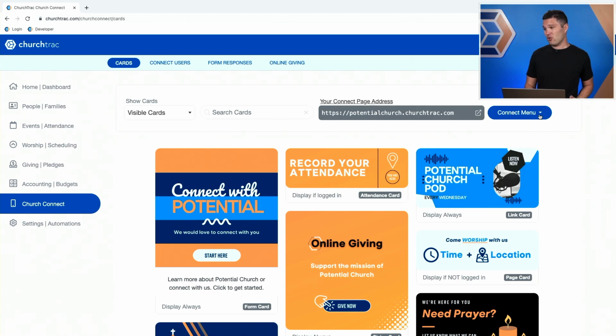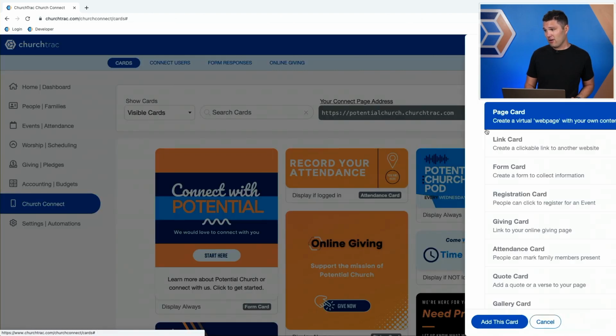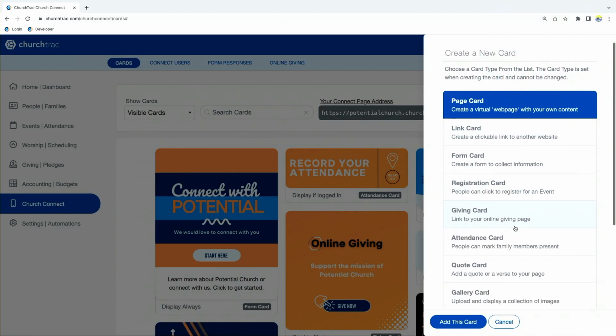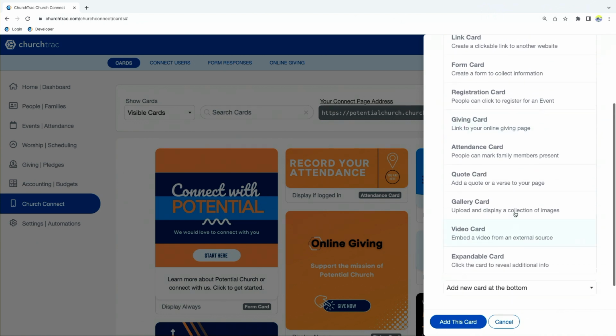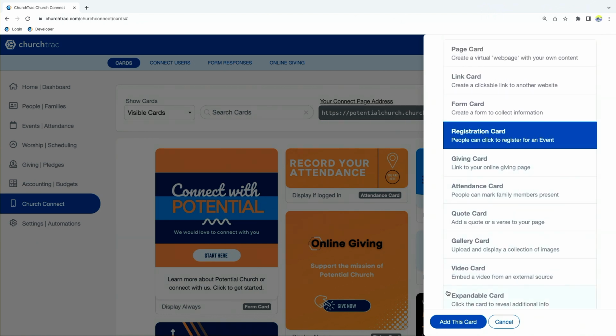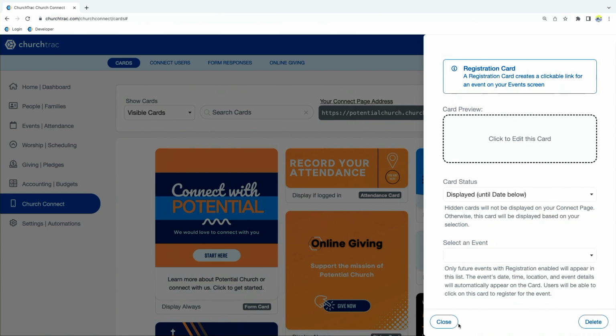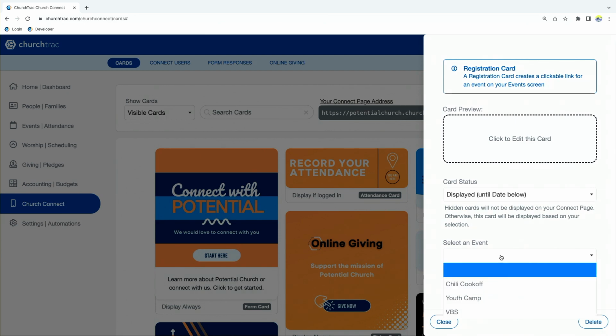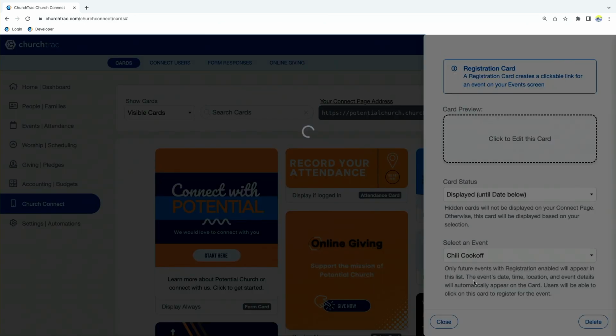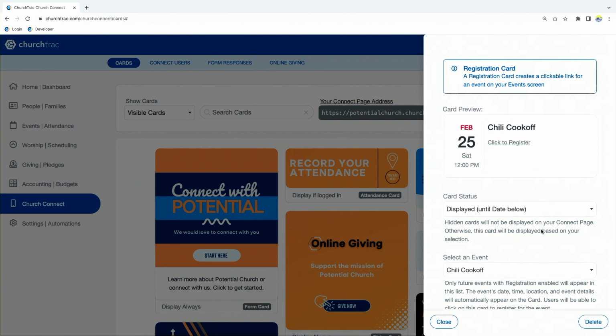So from here, I can add a card. I'll add a card, and I want to add the registration card. I'll select add this card. Okay, it just added it. Now it's got a zero preview because it doesn't know what event yet, so I need to select the event. I can go ahead and select chili cook-off. There it is. Boom, it just showed up.